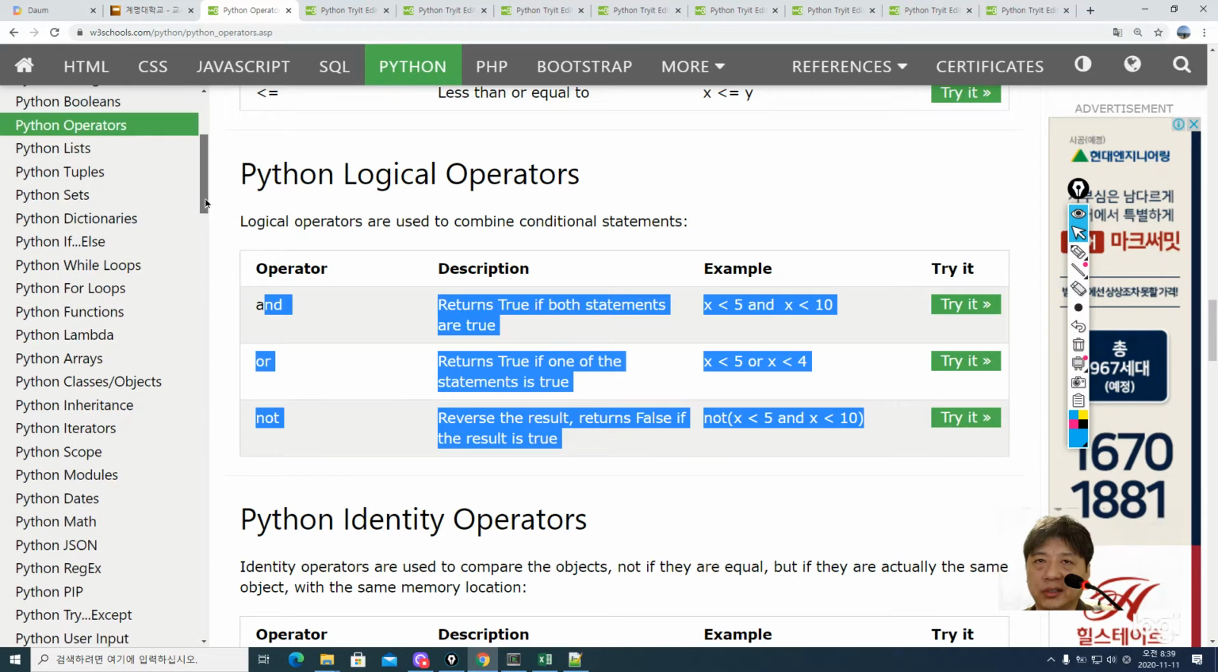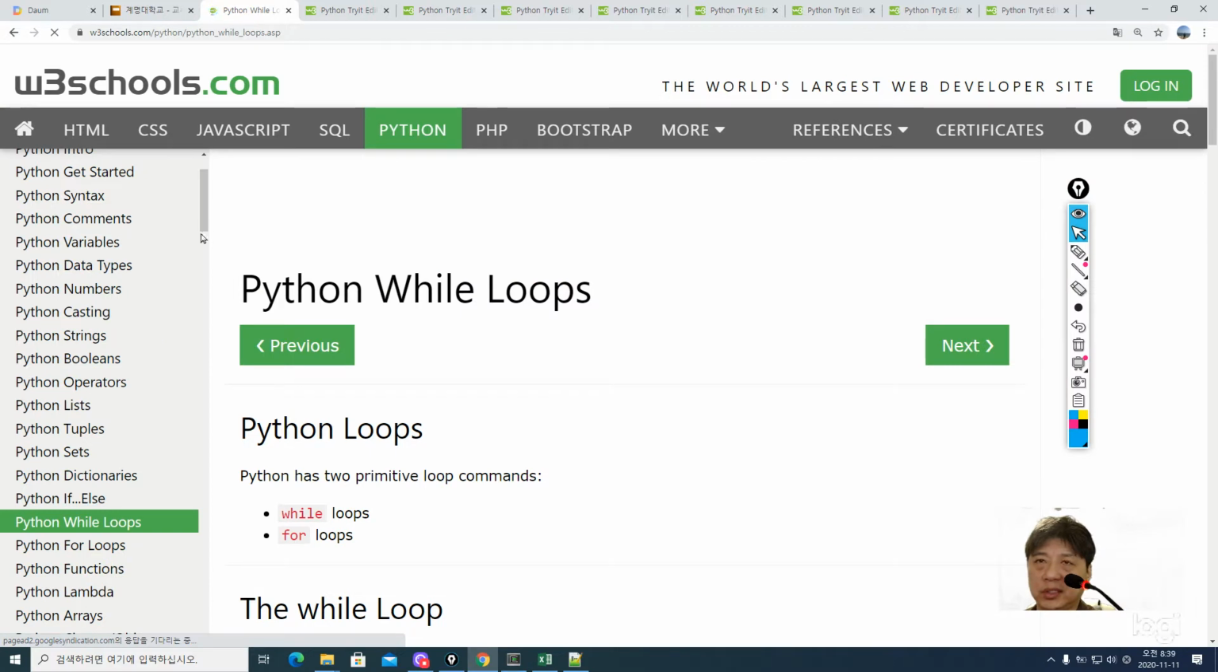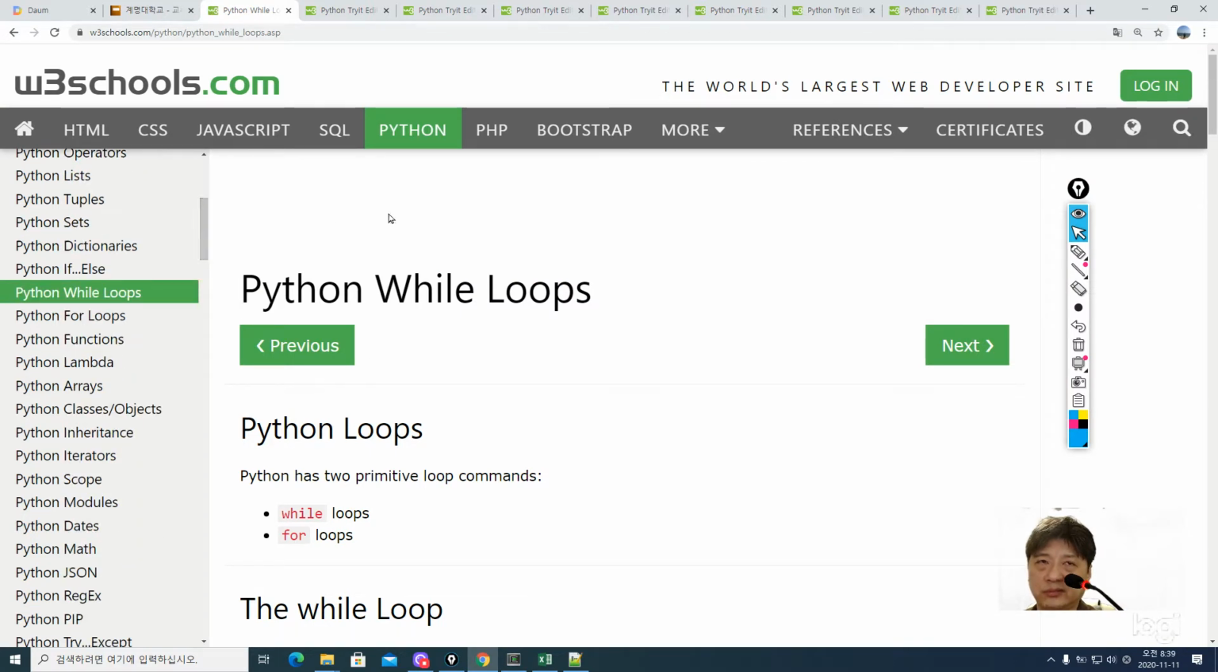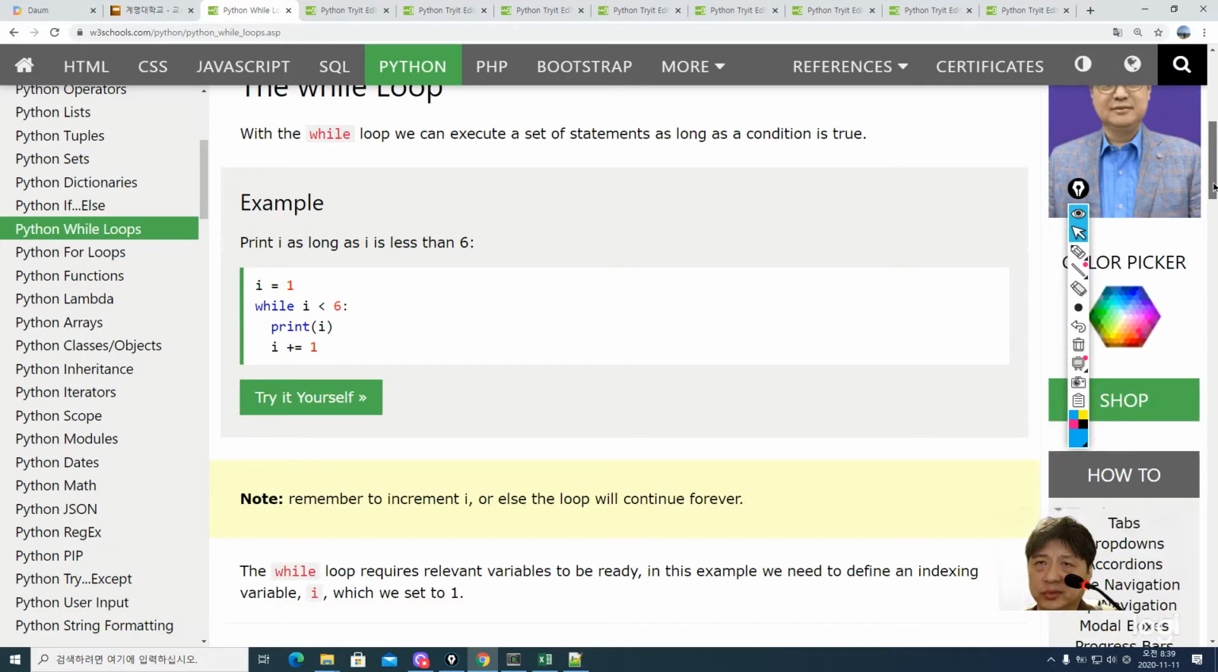Okay, and then let's talk about the loop. Next thing is the loop. Mostly procedural languages, most of them have loops, like for loops and while loops. Both of them are kind of important.